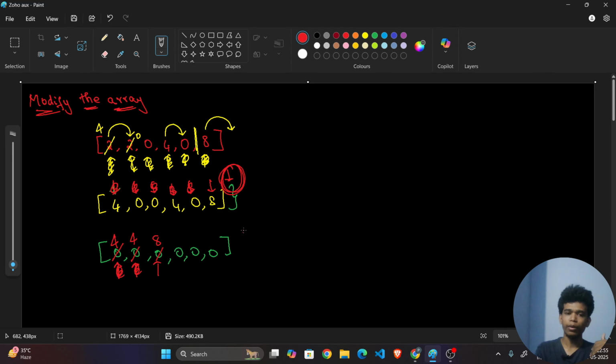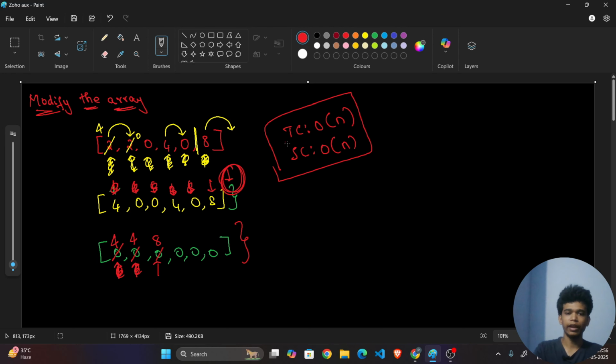Fine. Okay, what is the time and space complexity? Time complexity will be O of n because I am traversing the array only one time. And what is the space complexity? It will be O of n because I am taking auxiliary space, right? So this is the time and space complexity.